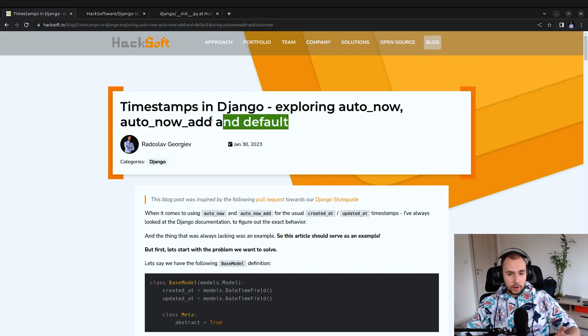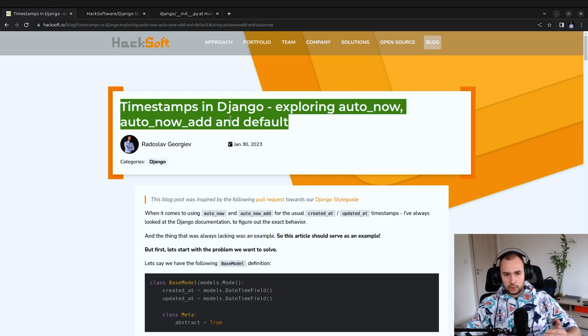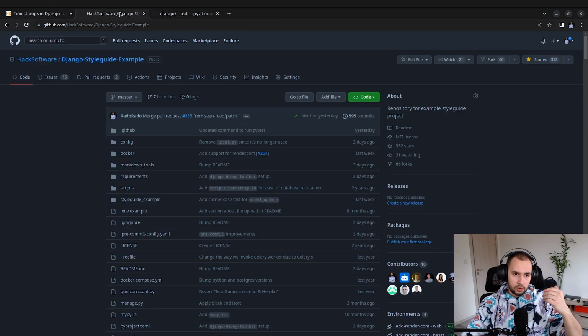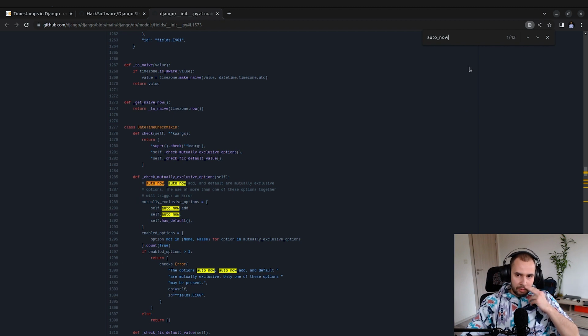First of all, I'm going to use this blog article, which goes into more details, as a structure, and we're going to follow some of the examples of this article. Second, I'm going to use the Django style guide example, which is simply a Django project that we use as an example for our Django style guide. And at some point we might go to some of the Django specific implementation around AutoNow and AutoNowAdd just to see how things are working, but we'll see about that.